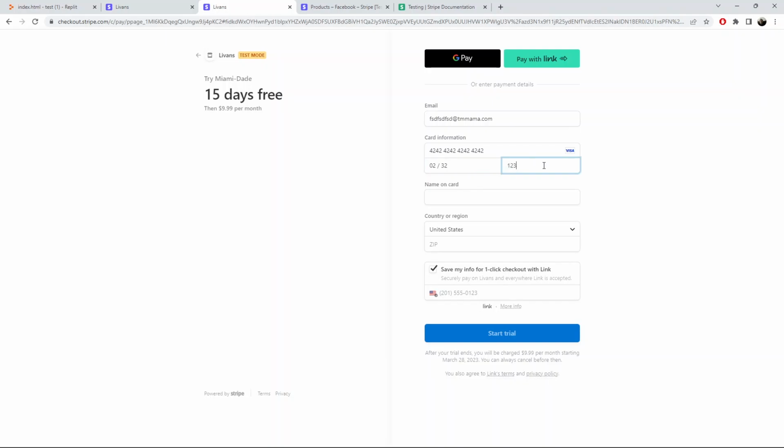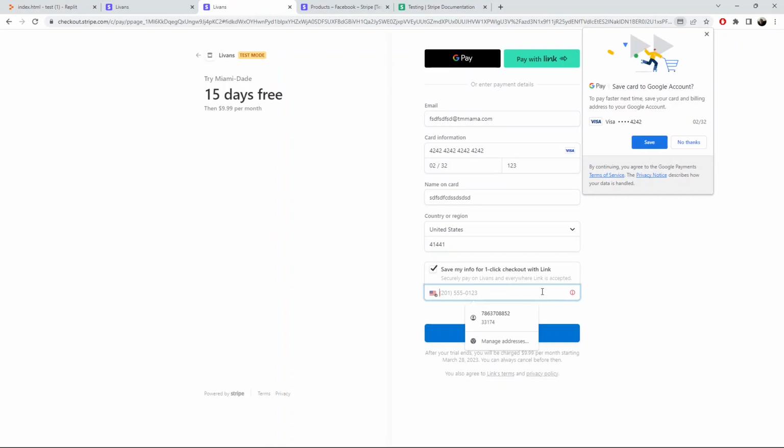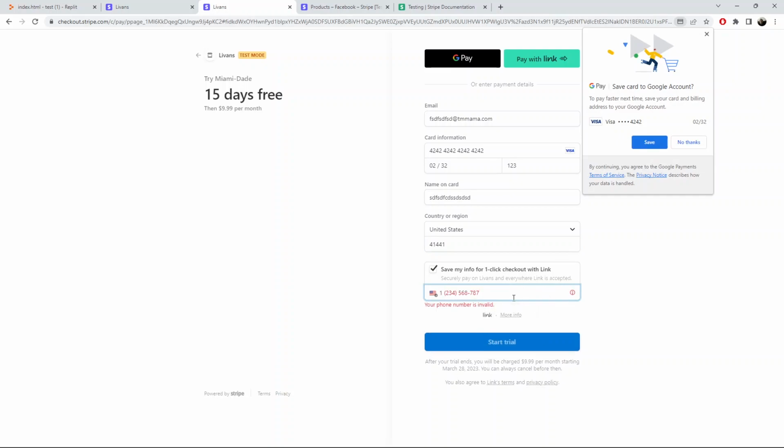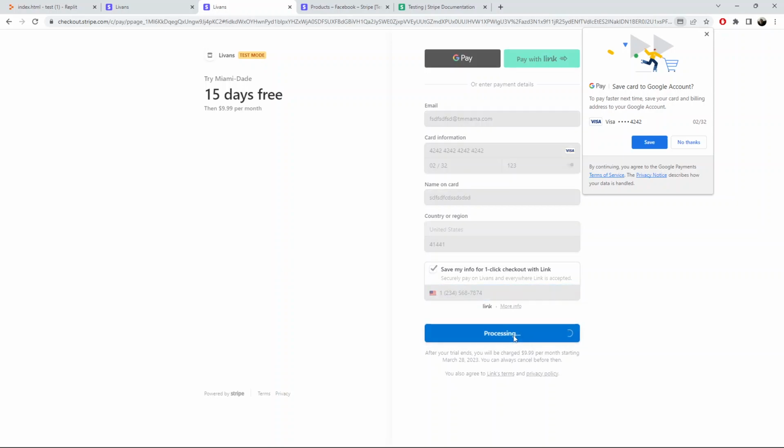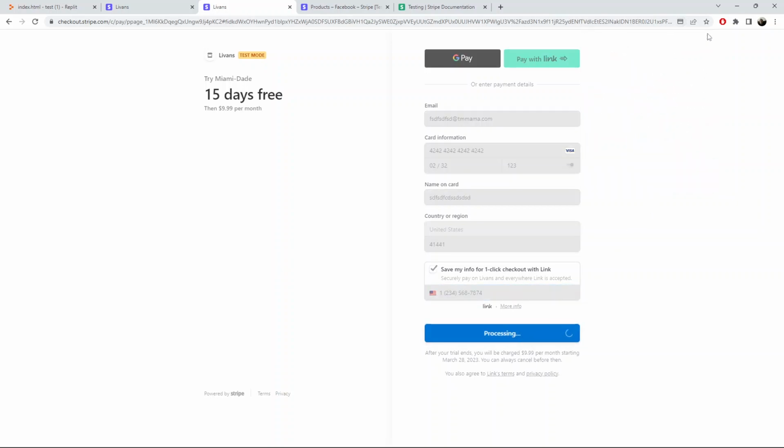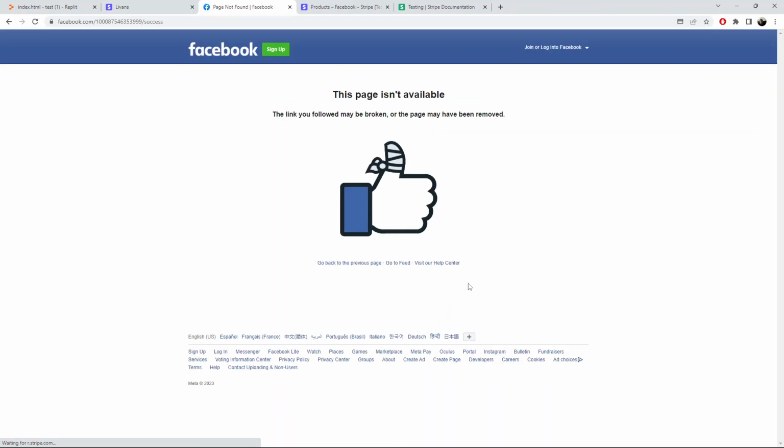Any code, any name, any zip code, and then it's even going to ask you for a phone number. Any phone number will do, and then you're going to keep it. You see, it's processing the payment, and you see the payment is secure.